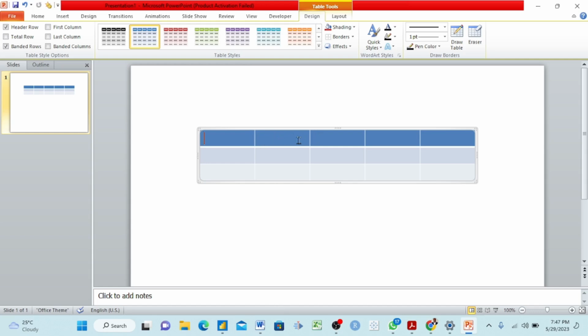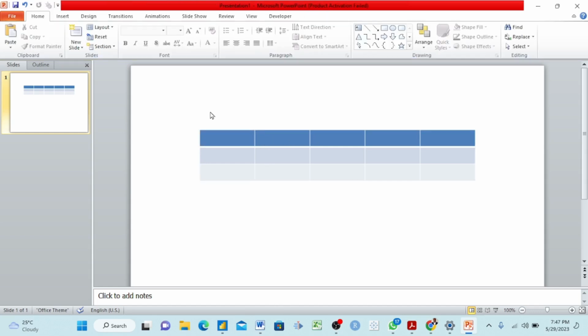I want to show you something. Each time I click out of this table, you see something happens. There are 2 different icons here, Design and Layout. They go away. If I click inside this table, you see they come on. These are the 2 icons, Design and Layout.